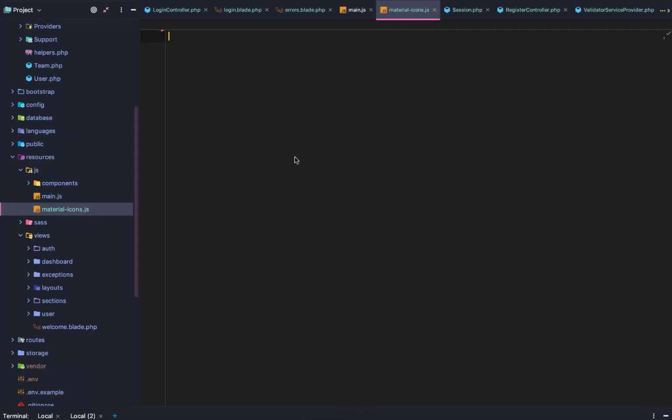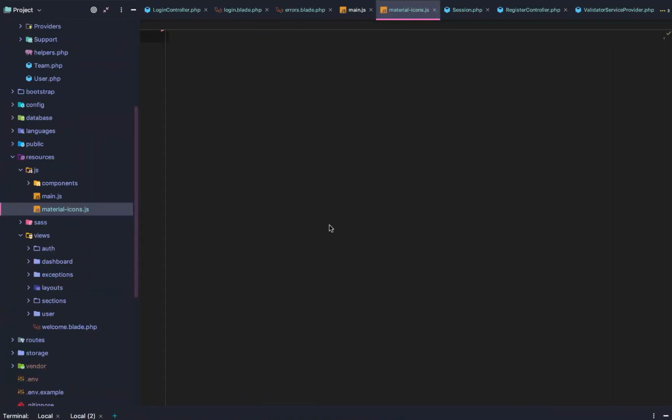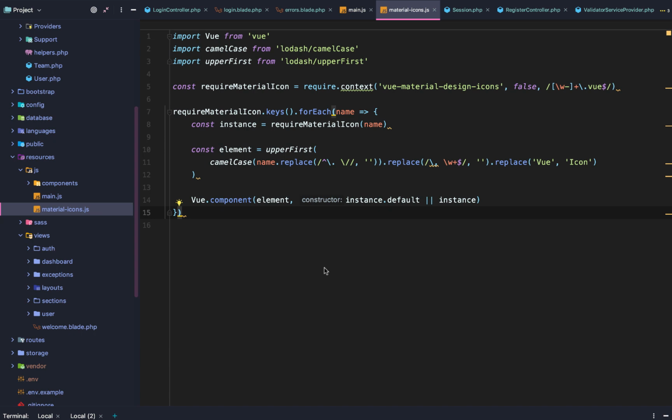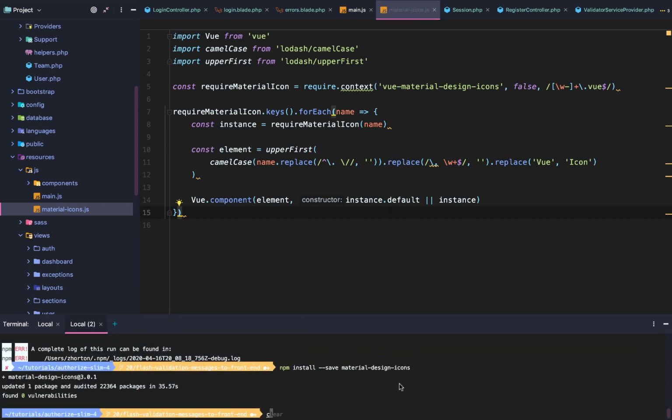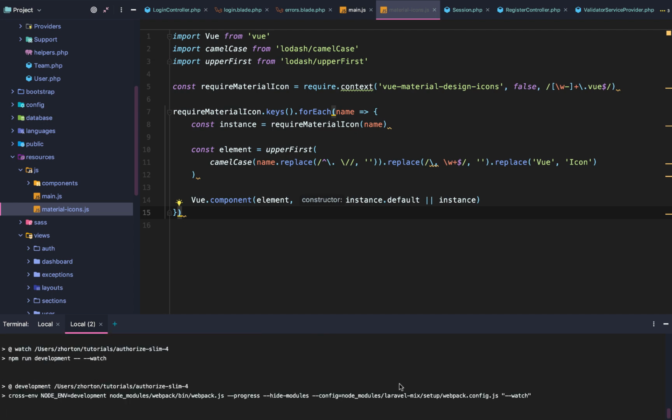So all we're going to do is we're going to go to Authorize_Slim4, the GitHub, again, experimental session branch, resources.js, and then material icon.js. Copy this, and then once we copy this, we're going to save that. Then we'll pull this up, and now we'll do npm run watch.